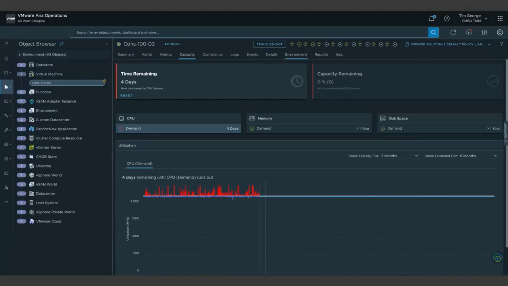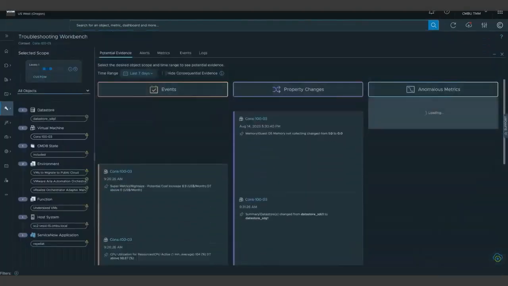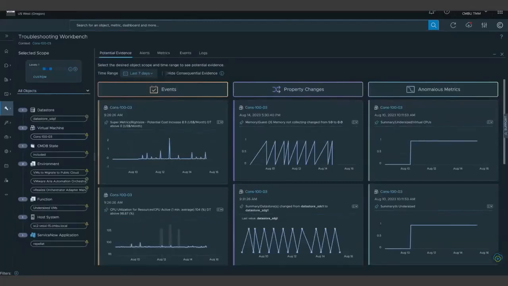And the other option we have is this button under Troubleshoot. For troubleshooting, we can click that and it will take us to the Troubleshooting Workbench. For the moment, it is just set, and we want to look at our scope number 1, which is up here in the left corner.